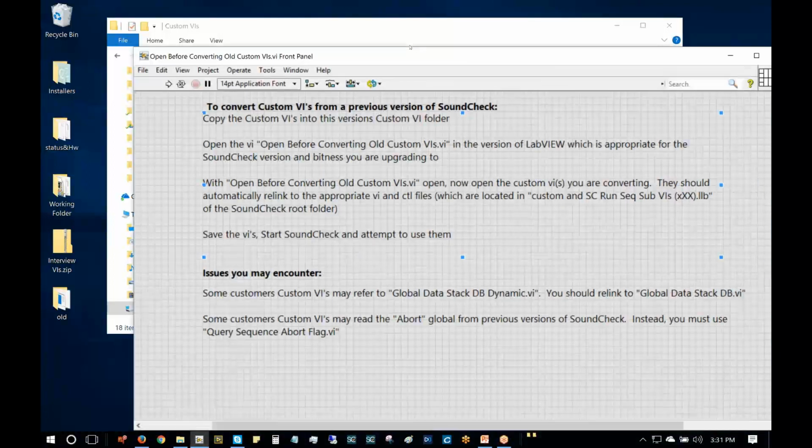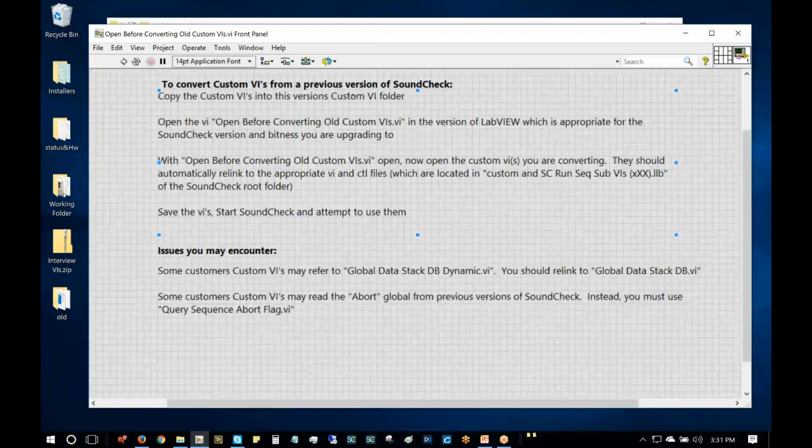There are some instructions here on how to convert the VIs from a previous version of SoundCheck. So first, we'll copy the custom VIs into this version's custom VI folder. Open this specific VI that we already have open in the version and bitness we're upgrading to, which is LabVIEW 2016 x64. And with this open, we'll now open the custom VIs we are trying to convert. There are also a couple of specific issues that you may encounter, which are written at the bottom. If either of these apply to your custom VI, make the appropriate changes.